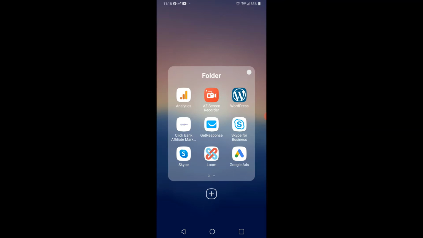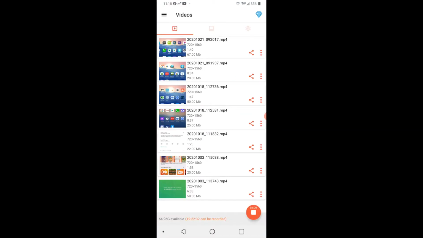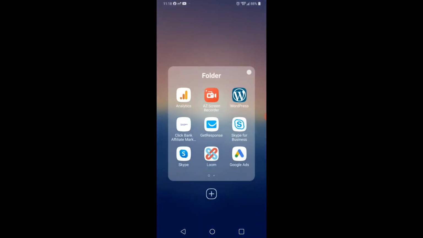All right, and so this is the recording right here, this AZ screen recorder. That's what I do to record my videos, so that's very useful.